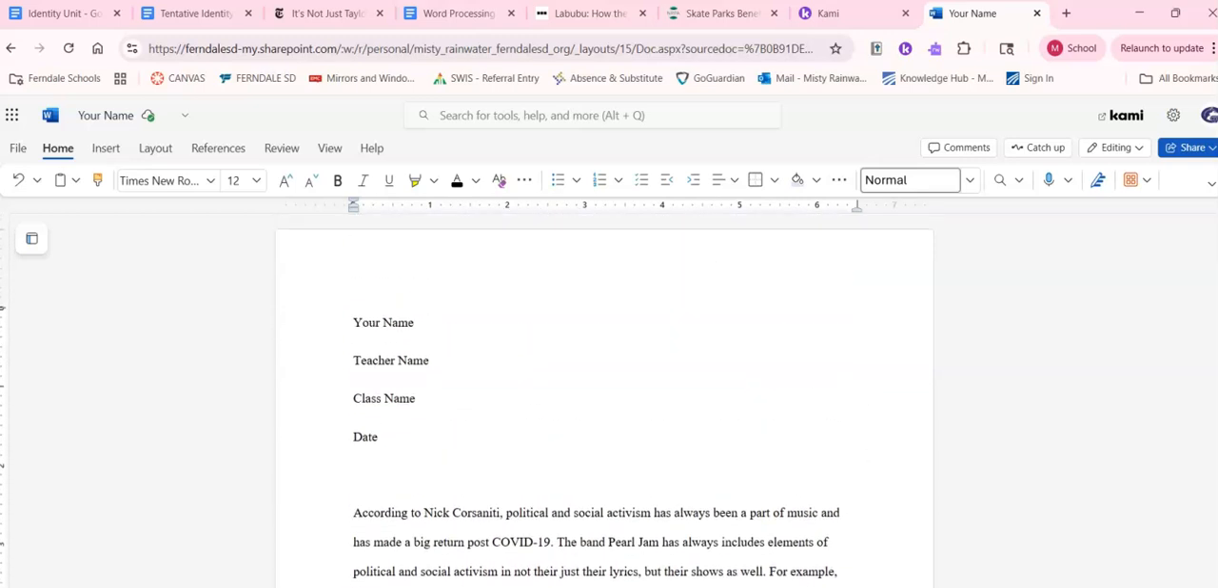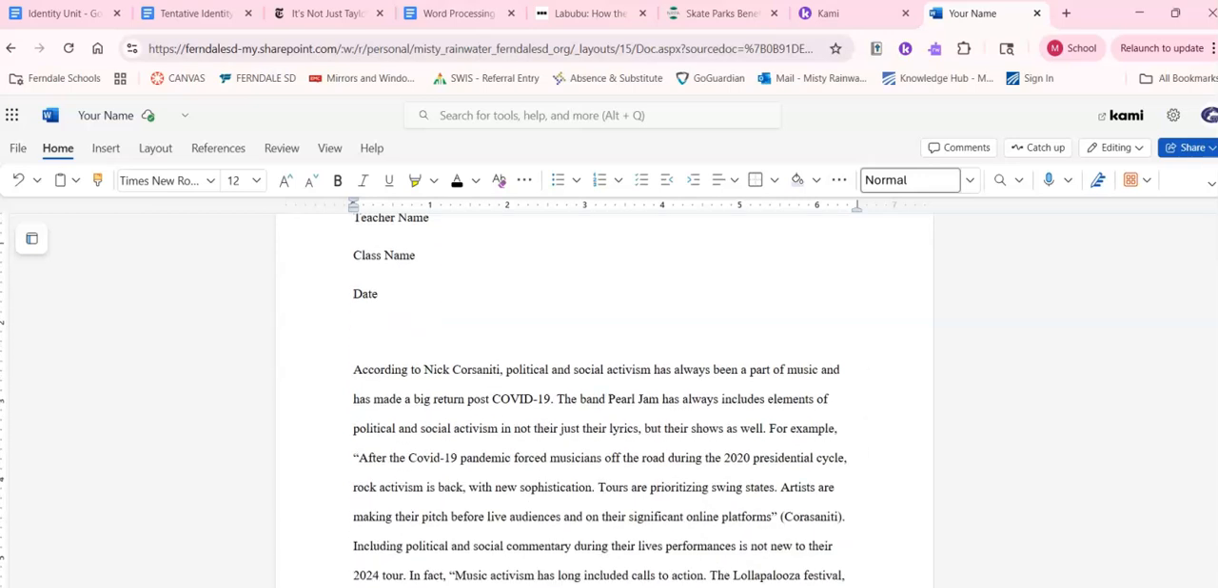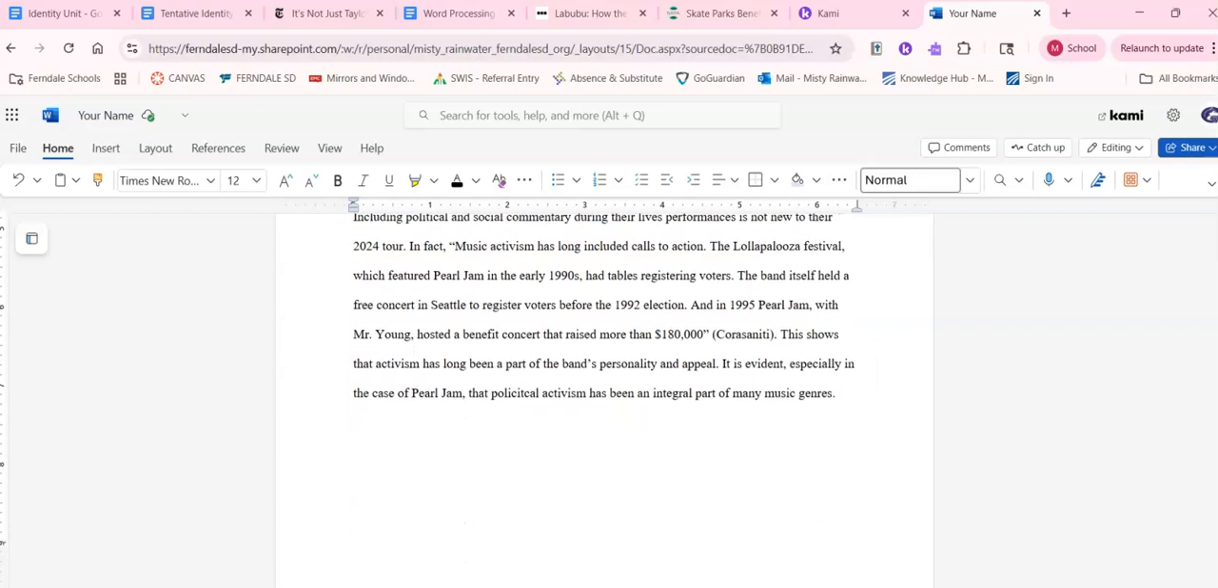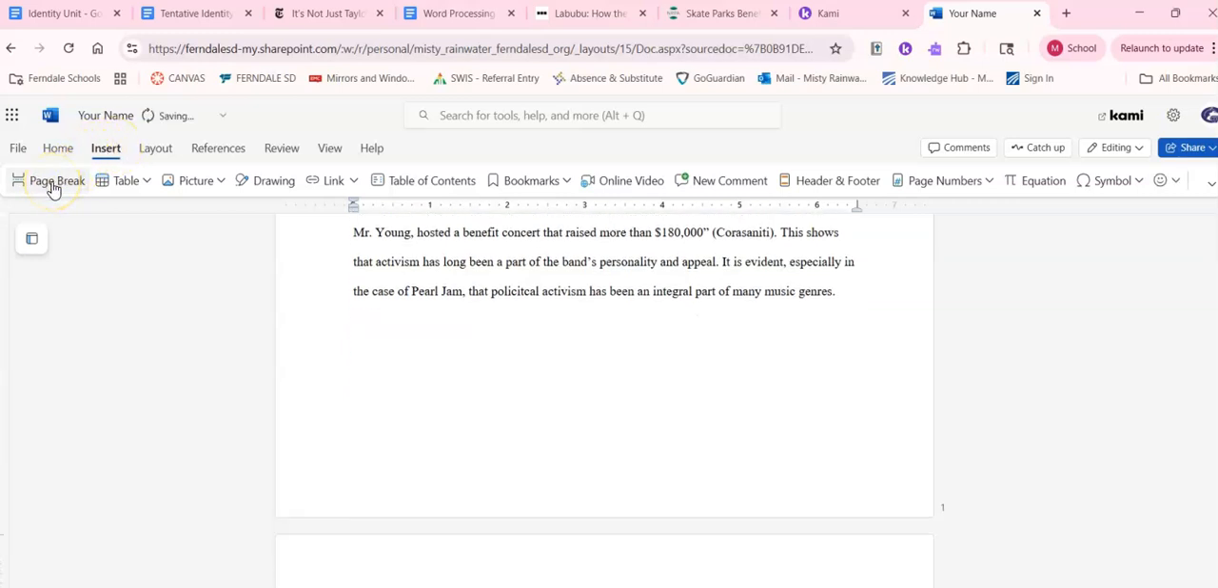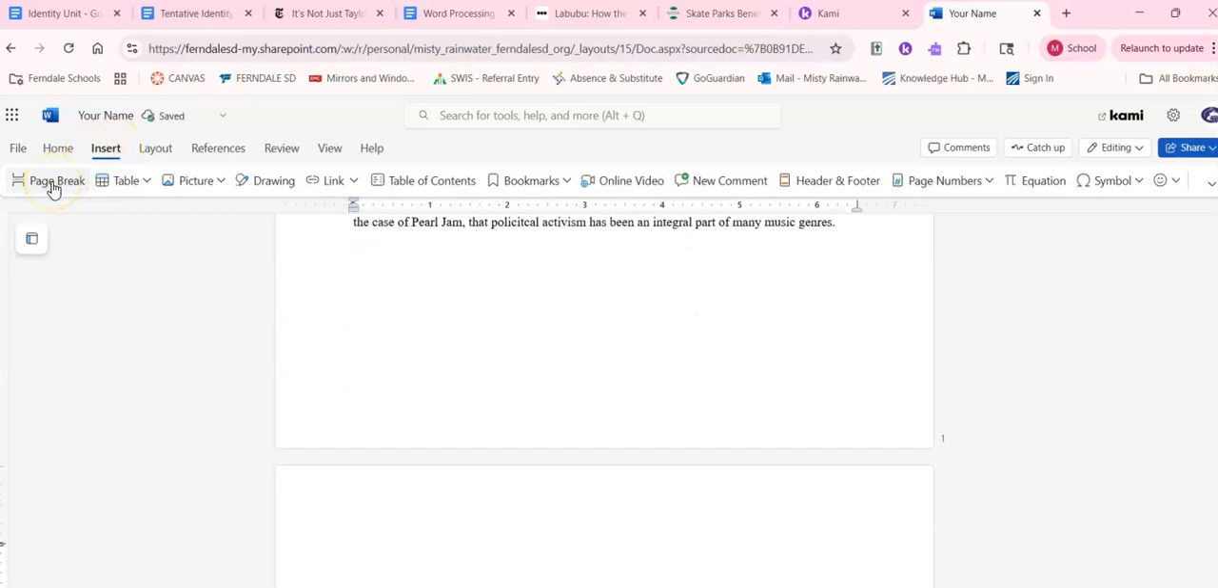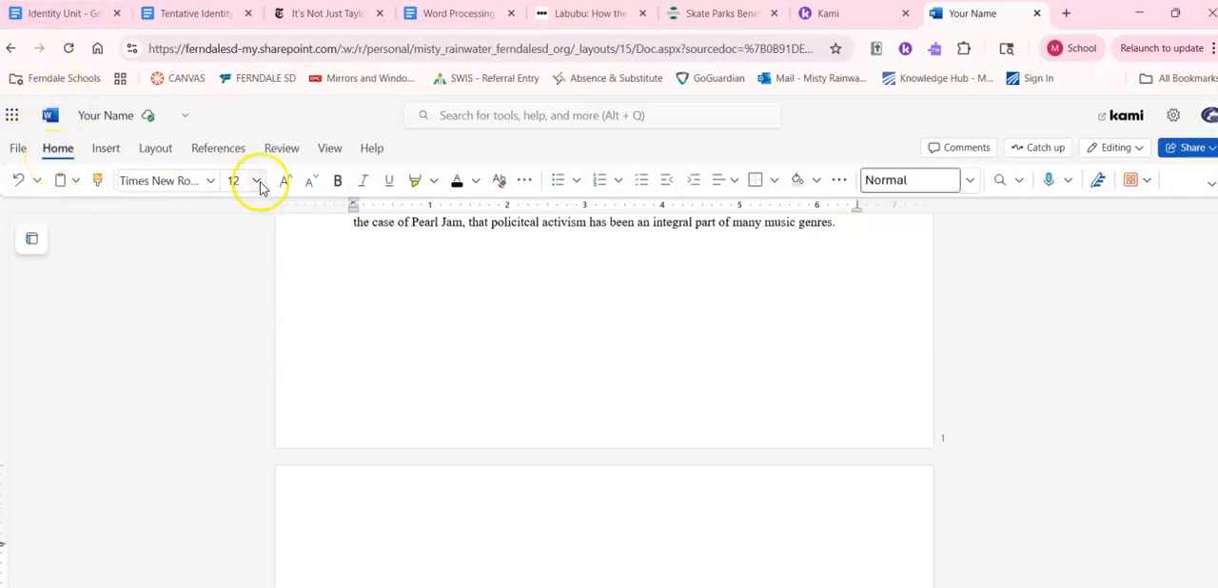Now, for this assignment, you also have to have a works cited page. Now, a works cited page always has to be on its own separate page within the document. So at the end of my paragraph, I'm just going to hit enter once so that the cursor is now below my paragraph. I'm going to go to insert, and right over here, I'm going to go to page break. Now I have a new page. So now you go to the home button again and get it back to this where you've got all of your spacing and your font and all that kind of stuff.